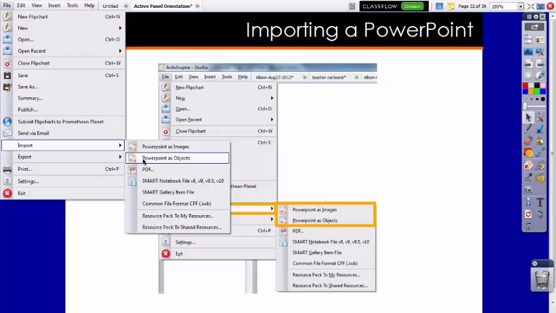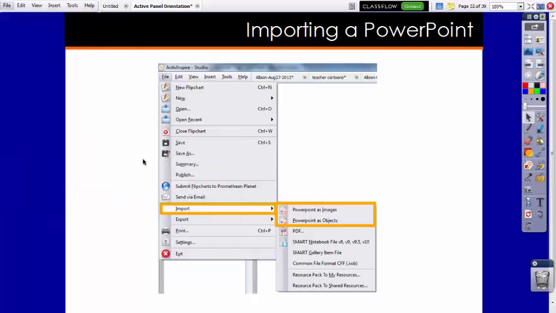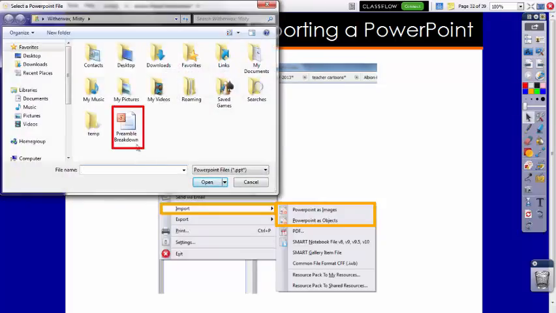Selecting to import your PowerPoint as an object will allow you to manipulate your images and text on your flipchart, just as you did in PowerPoint. When importing, you will have to redo hyperlinks and any movement you've created. Once you've decided to import as an image or object, click on your choice, then select the PowerPoint you wish to import. Click Open, and ActivInspire will begin importing your PowerPoint into a new flipchart.